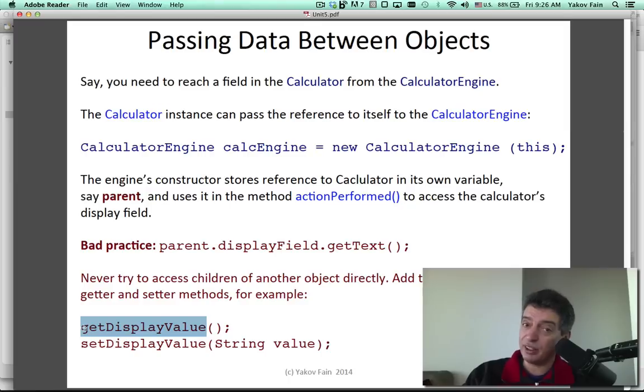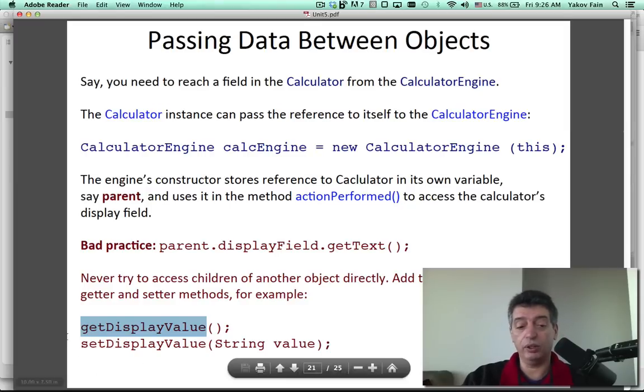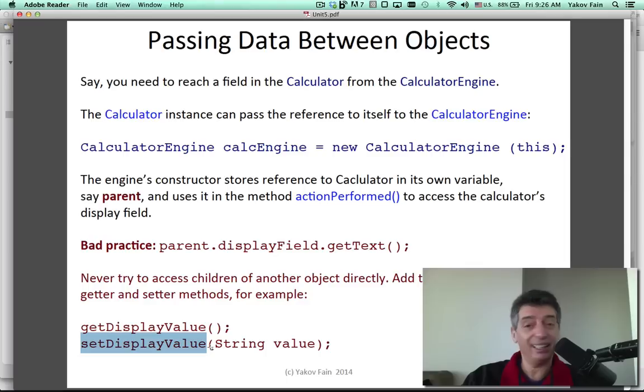If you want to give me the result of the calculation, nice, call set display value on the class calculator and give me what you want to show. Where exactly? None of your business. I know where to show. Do you feel the difference? If in this scenario I will decide to change the GUI control that I use inside the calculator to display data, I need to change it only inside the class calculator. The engine was using get display value, set display value. It'll still be using them.